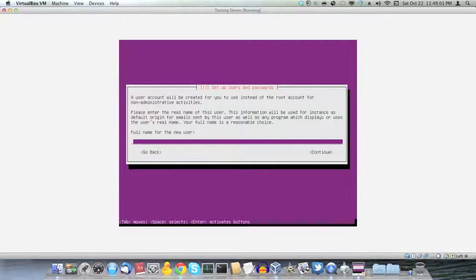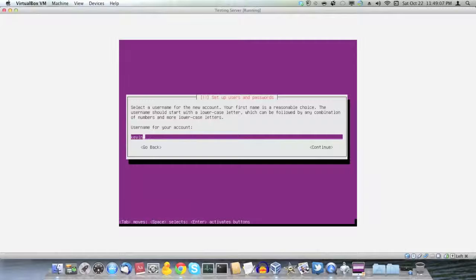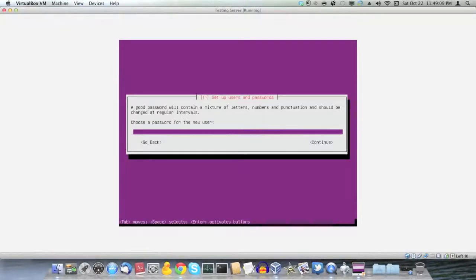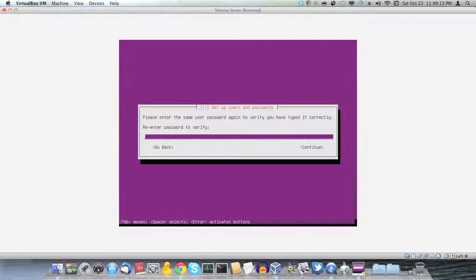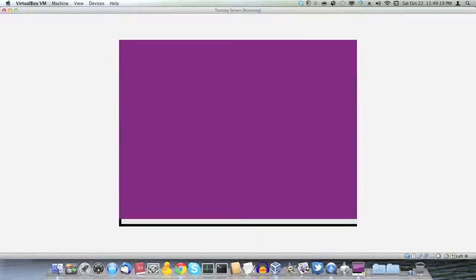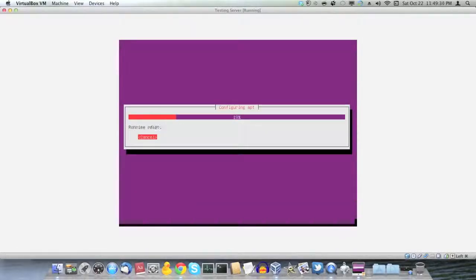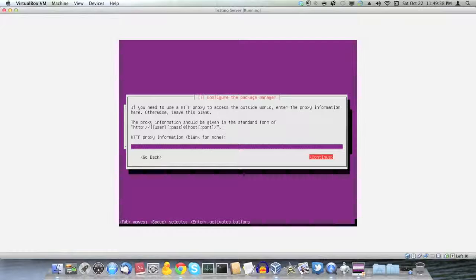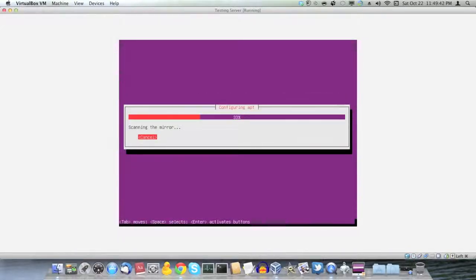Yep, now we're going to have to set up an account. I'm just going to go ahead and set up an account called Kevin, since that's my name, I'll remember that better. I need to set up a password. I'm gonna set up the password as being password. I have to enter password again. This is a really weak password, but I'll do it anyways. I don't need to encrypt the home directory. So it's gonna ask if I have an HTTP proxy. I don't have a proxy, so I'm just gonna leave it blank and continue.